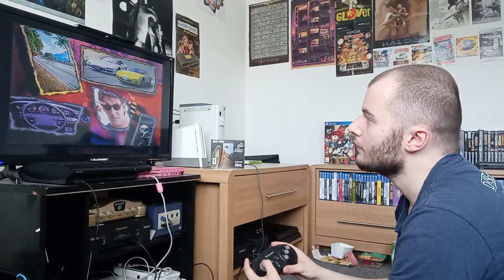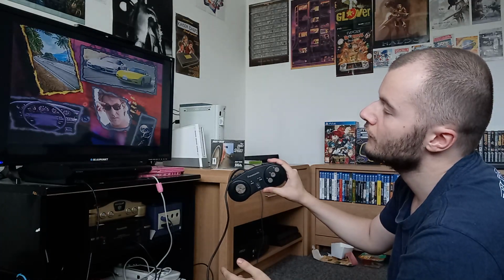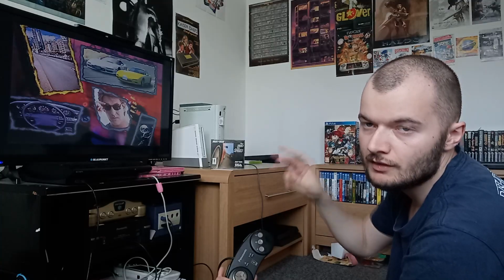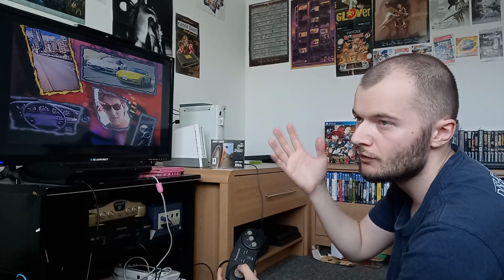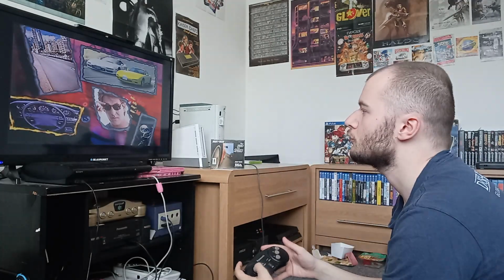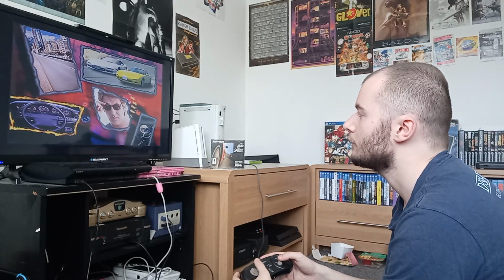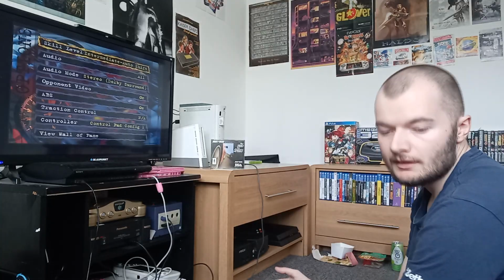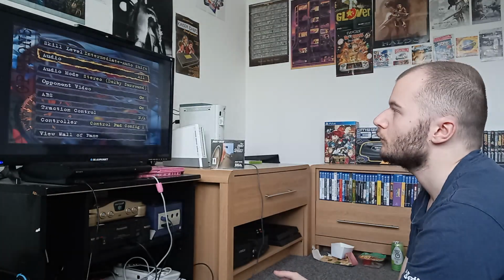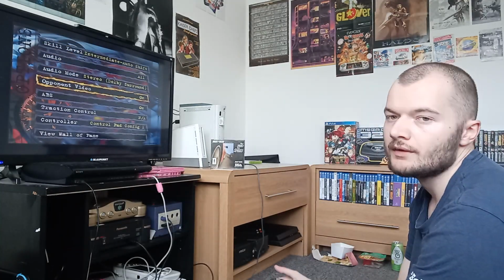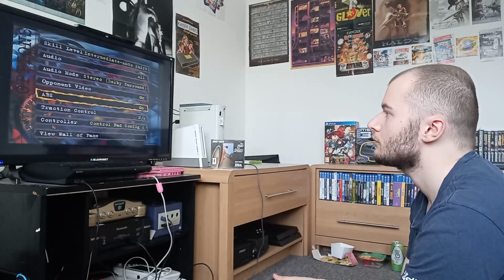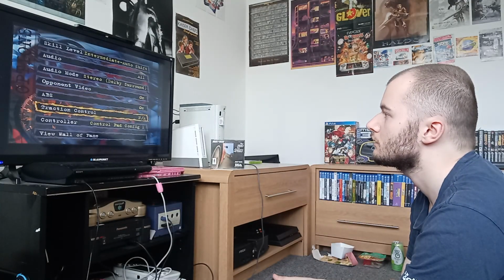This is the level select here. Choose from 3 different areas, and each of those locations has 3 different races. I believe it's 3, I don't think it's 4. Then that's just your bog standard settings: your skill level, audio levels, whether you want the full motion video on or not, and assisted brake settings.